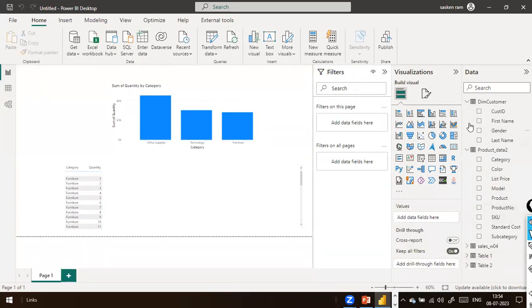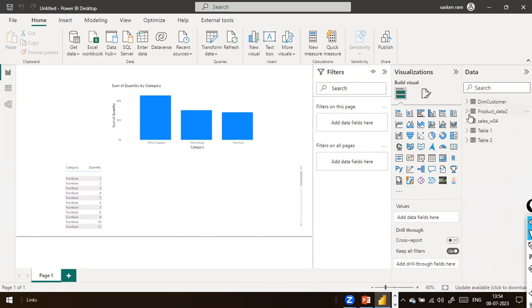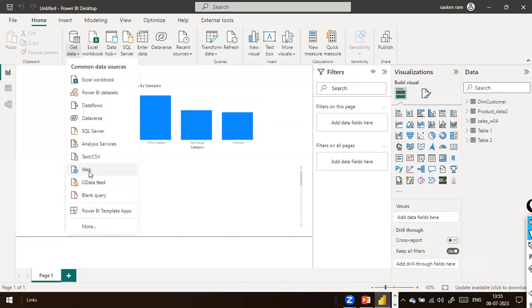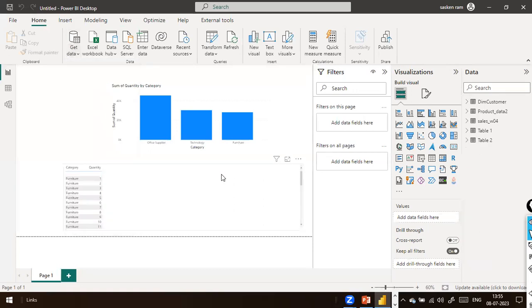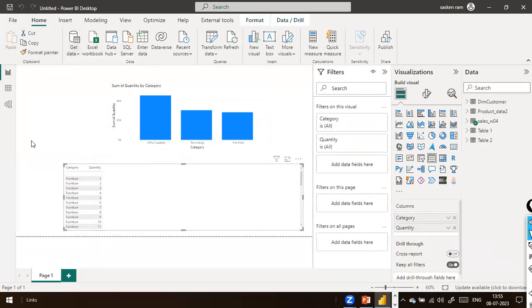At this moment, you understand how to grab the data from various other websites. Go to Get Data, click on the Web connector. Okay, with this, I'm going to wrap up today's session.